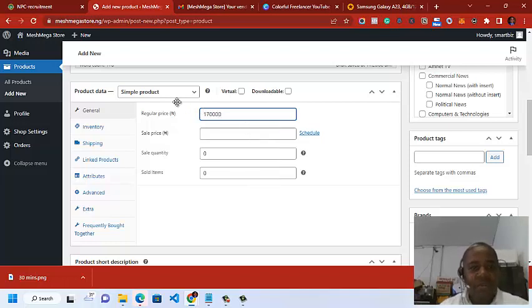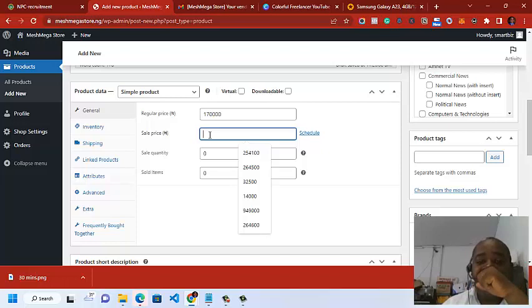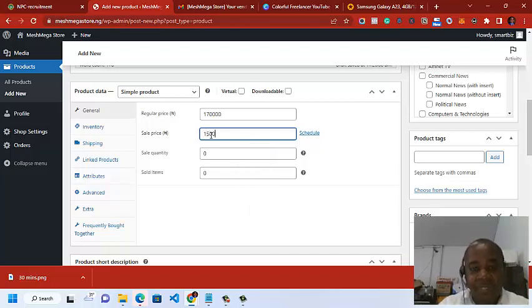Now if we are doing a sale, or let's call it a promo, you can as well come over here and put a lower price as the promo price. Maybe we're selling for 150. So that automatically makes this a promo or a deal. You can also use this form to stir curiosity, like sell quantity.